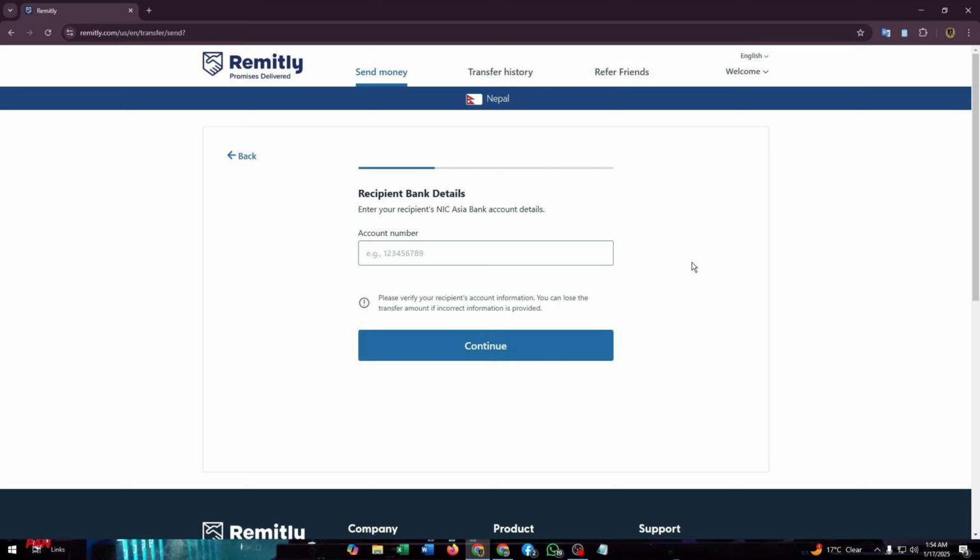Then after that you just need to enter some personal details of your recipient, and then you have to enter the sender's details. That's your personal details, your payment details, and other information. Make sure that all the details perfectly match your Remitly information.